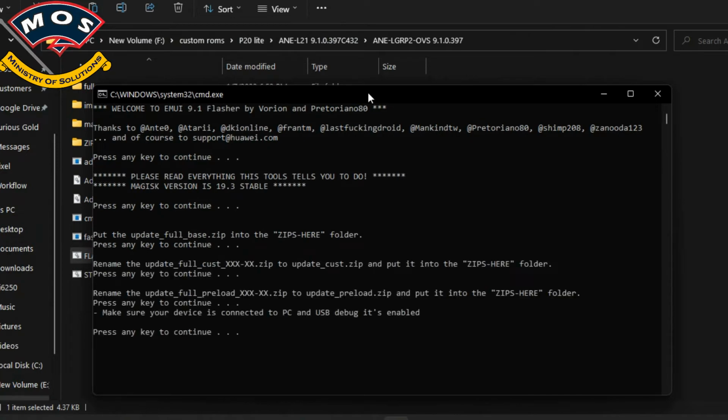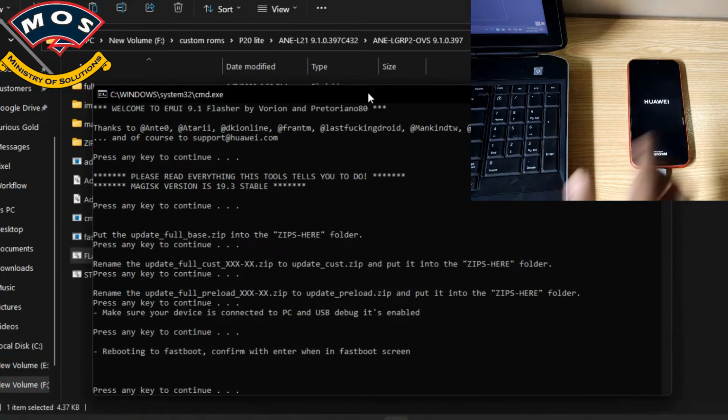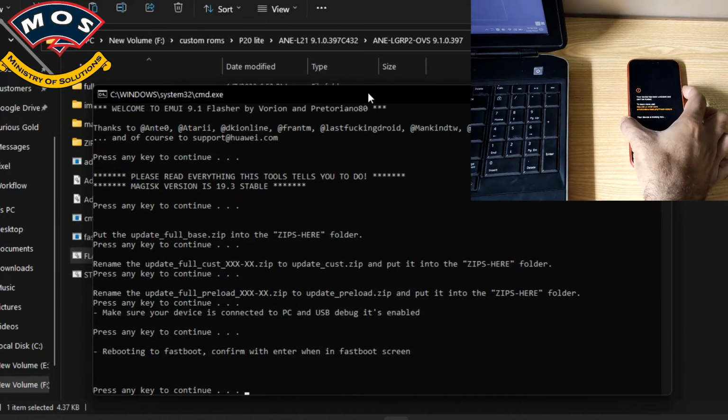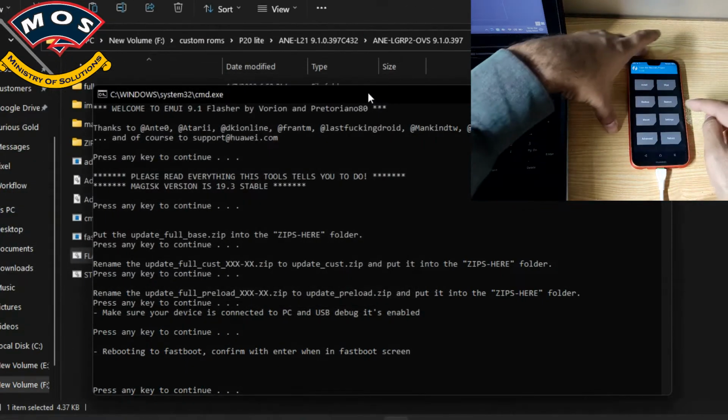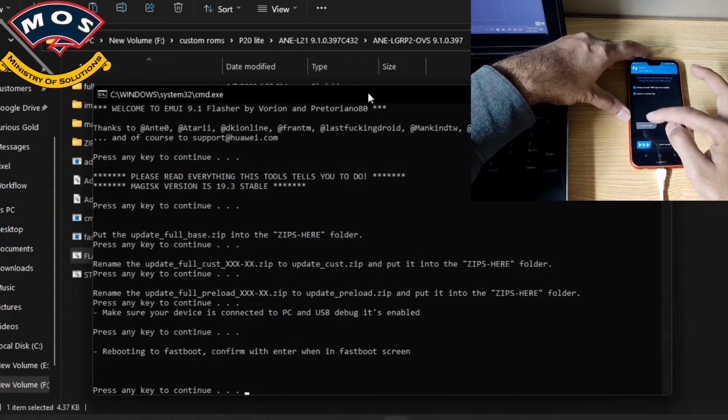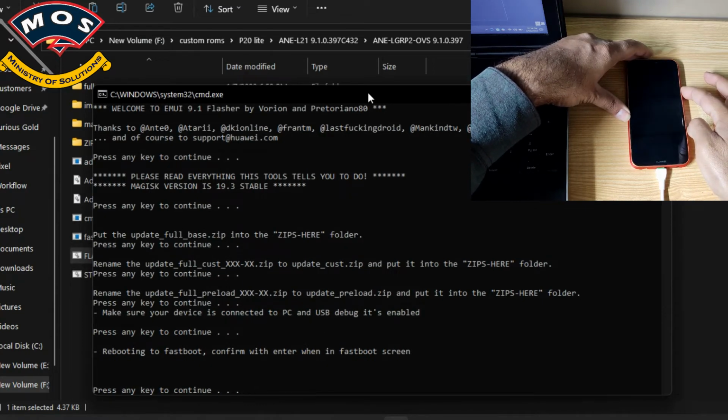Okay, and now when you press enter, it will try to reboot your phone to bootloader mode. Because my phone is bricked and cannot enter fastboot mode automatically, we need to enter fastboot mode manually. So what I will do, I will press reboot, and when screen goes black, I will simply hold the volume down key. Okay, and phone will enter fastboot mode, and then we can continue with the script.